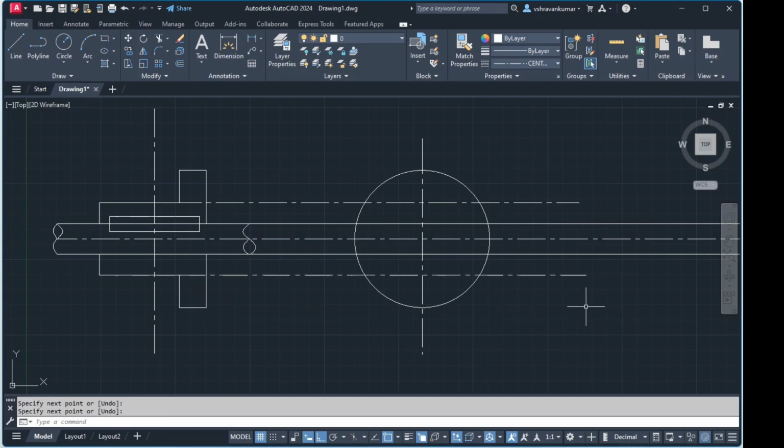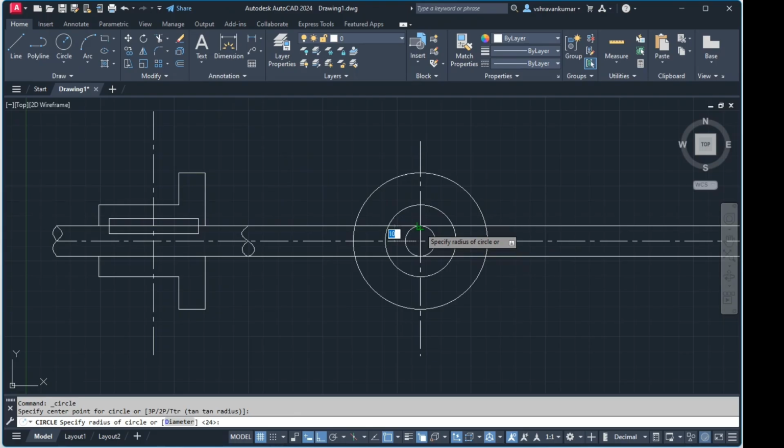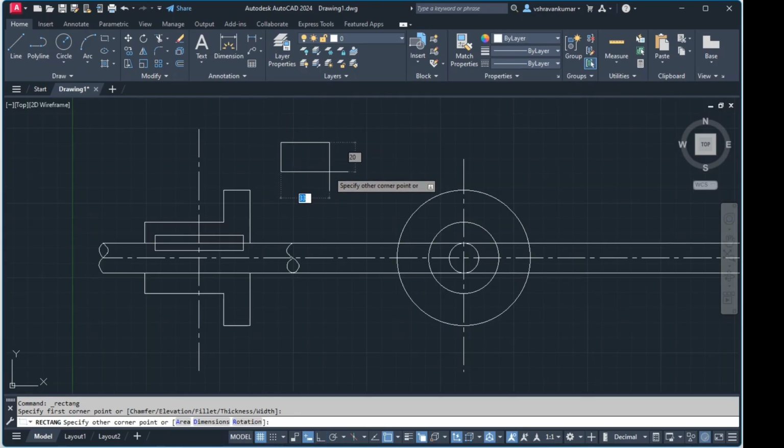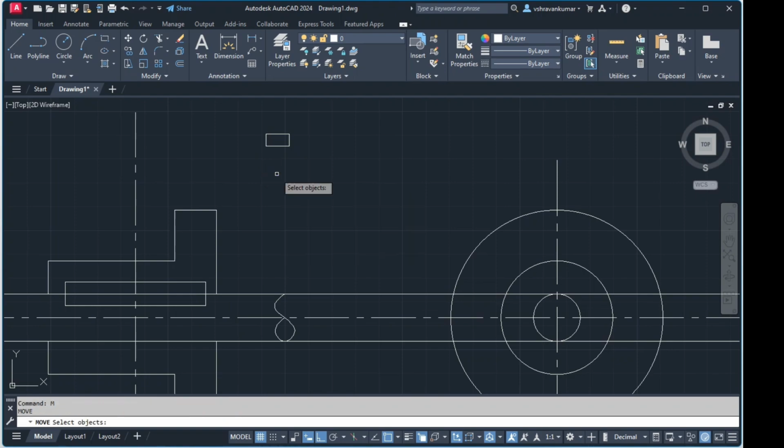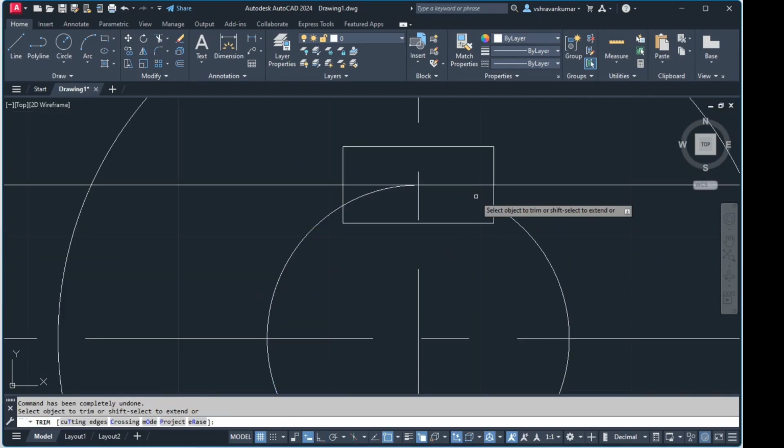Then select the circle command. Draw a circle with the help of projection lines. Then remove the projection lines. Draw the main shaft circle with the help of the circle command. Next draw the key side view with the help of the rectangle command with dimensions of height 10 mm, width 10 mm, and place it in its original position with the help of the move command. Next with the help of the trim command, trim unwanted portions.